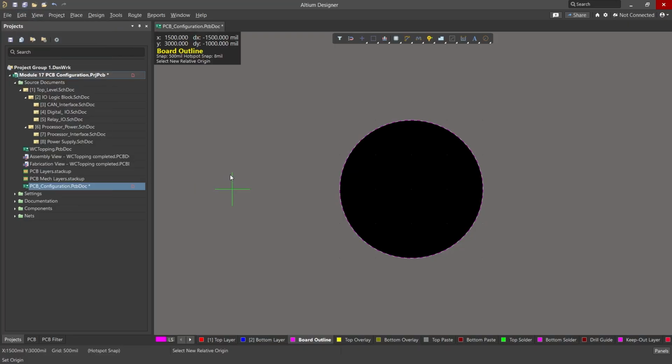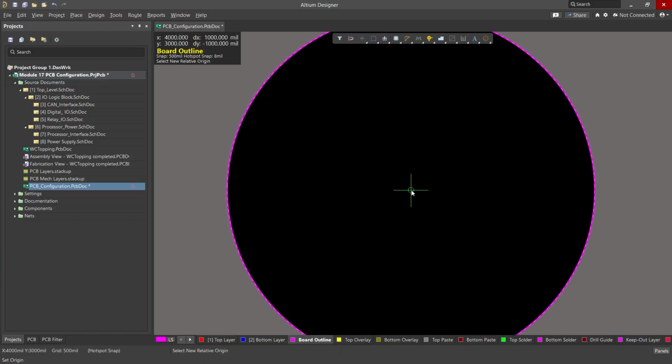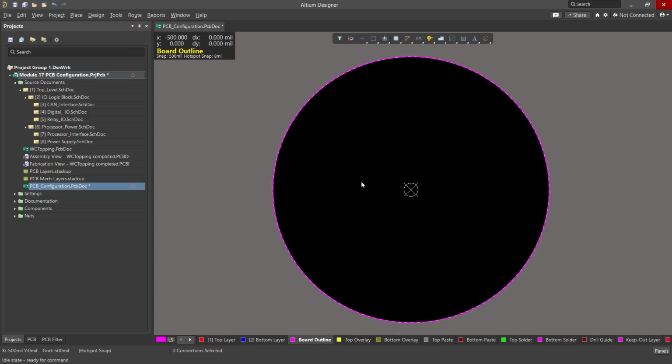With a crosshair attached to our cursor, move the cursor to the center of the PCB. You will notice the snap point appear in the center of the cursor. Left-click at the center of the circle to place the origin marker. Now we've set the origin of the PCB in the center of the circle.